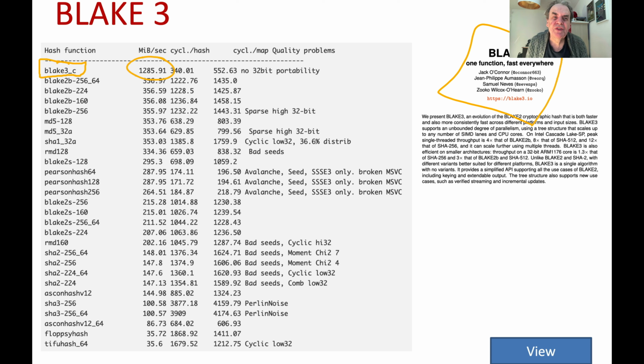We can see here, this is 1.28 gigabytes per second hash rate, and we've got to go all the way down here for MD5. So we can see between MD5 we have virtually 4 times faster. If we keep going down, we've got SHA-1 there, and here is SHA-2 there, and there's SHA-3. So SHA-3 is doing 100 megabytes per second, as opposed to 12 or 13 times that speed for Blake 3.